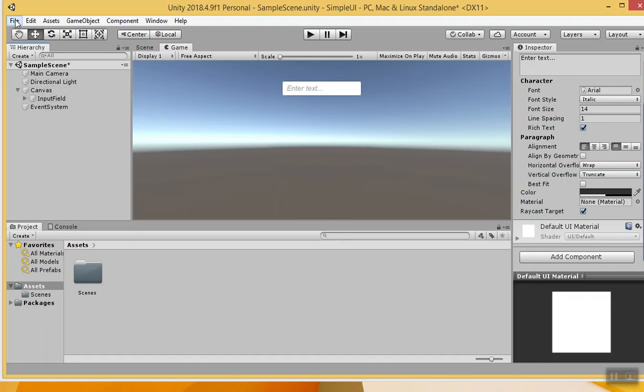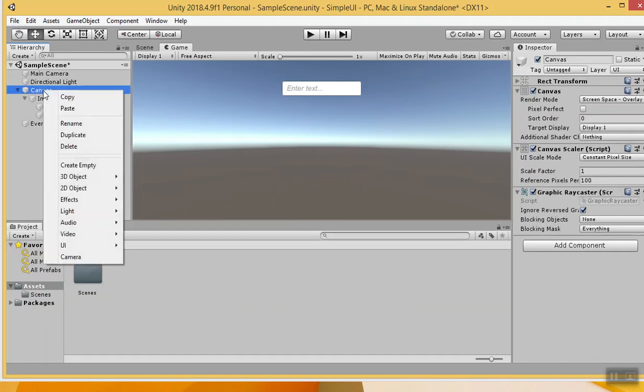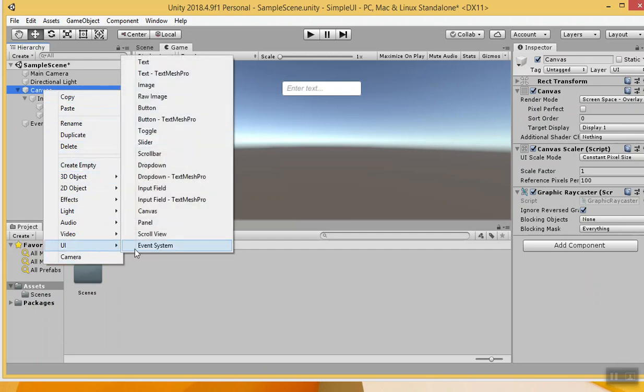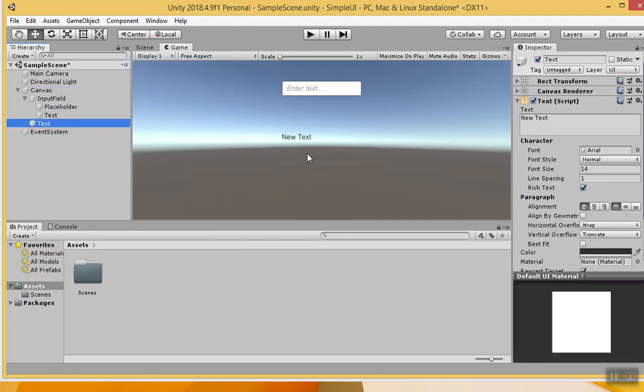So what I need to do now is add to my canvas another UI object, which is going to be the text component, and that's come out down here. Now it's going to say "New Text" unless you put something else there. It uses font size 14.